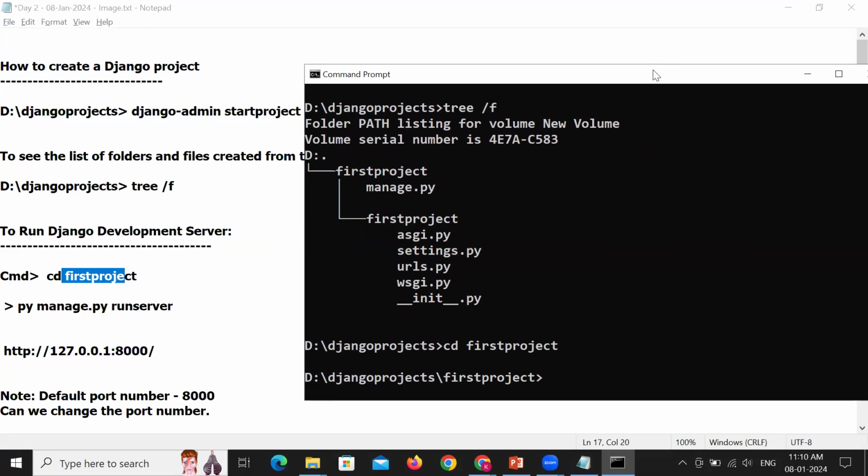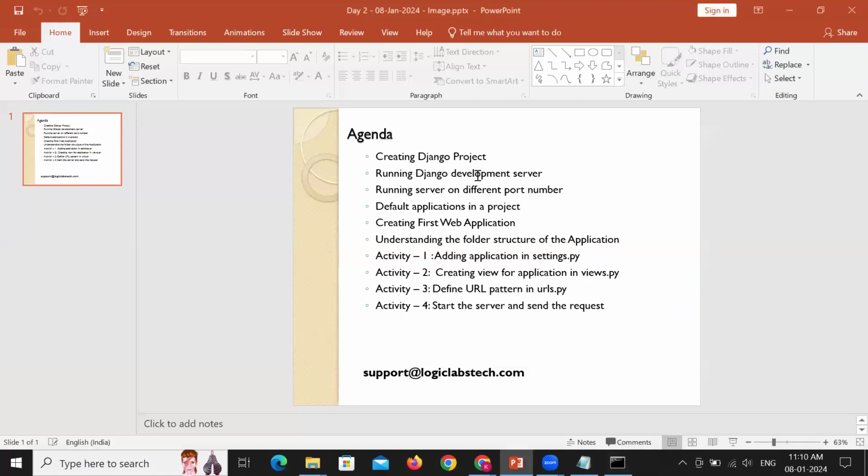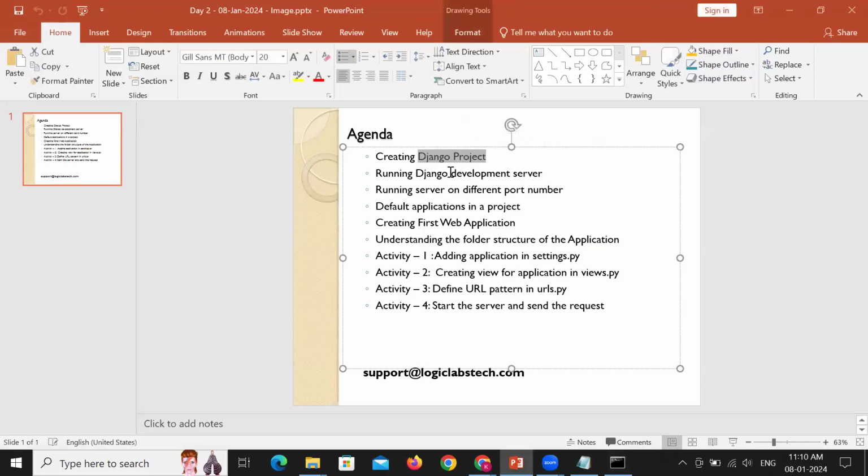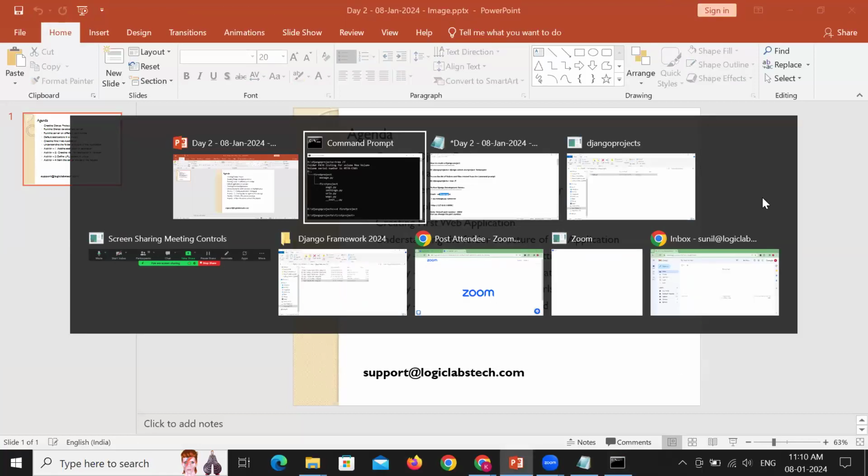Project created. Next, you have to run the development server. That is called the Django development server. Once you run the project with the development server, you can experience the project over the web. So how to run the development server? Look at the next part. We have created our first project. Next, we are running a Django development server.